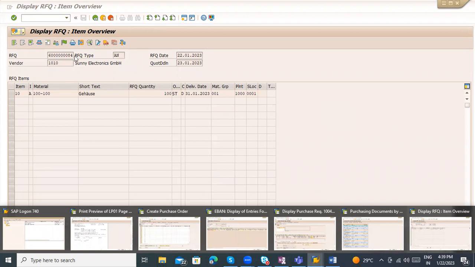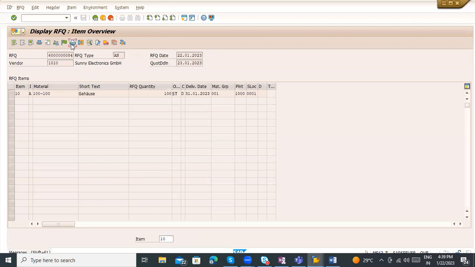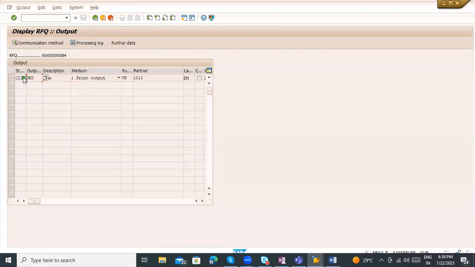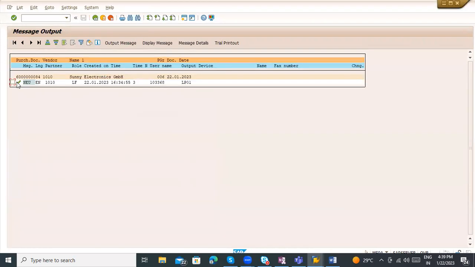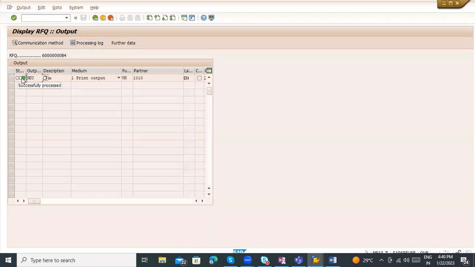Now if you see that RFQ, it is green because I already processed it. You can see the processed checkbox, which means it was processed successfully. In real time, if you get a red color or some problem, then there is some problem with output determination and it was not processed successfully. Clear?